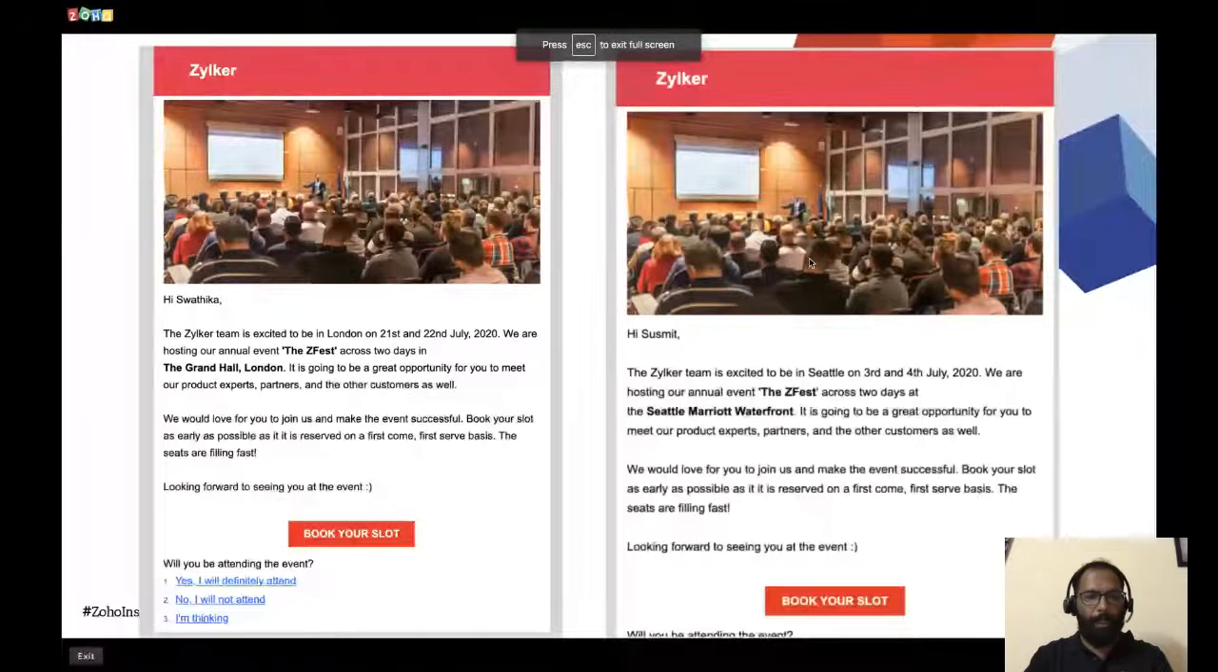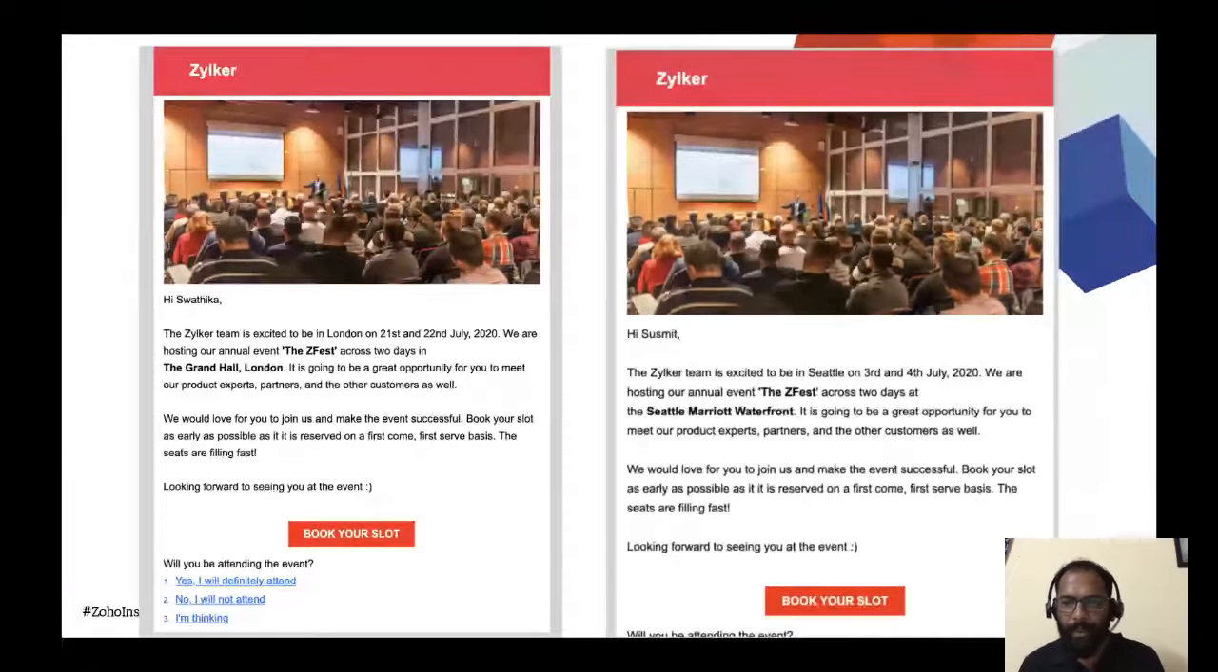So I hope this screen is clearly visible. Here you can see the brand is the same, the banner image is the same, and the name is different. Obviously the name will be different because it is unique. Next, you can see the location. It says the event is going to be held in London on 21st and 22nd, which is on the left-hand side, and on the right-hand side it is in Seattle on 3rd and 4th of July. So it is one single template which is dynamically changing.